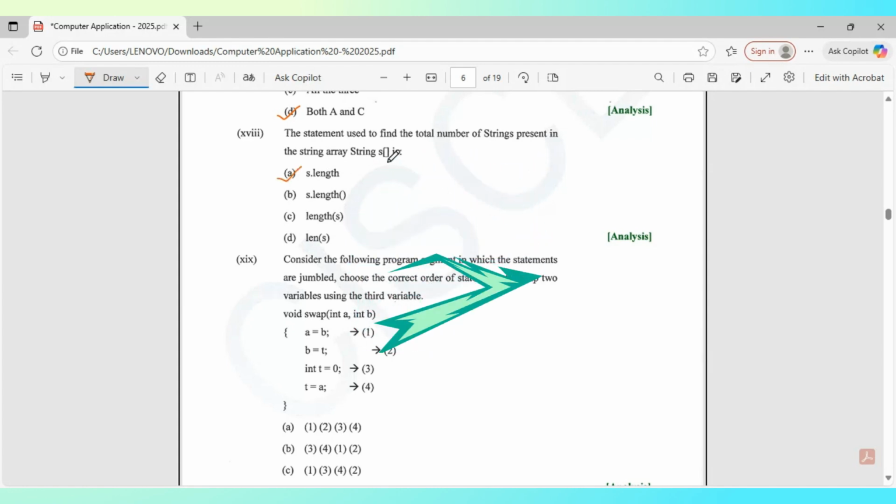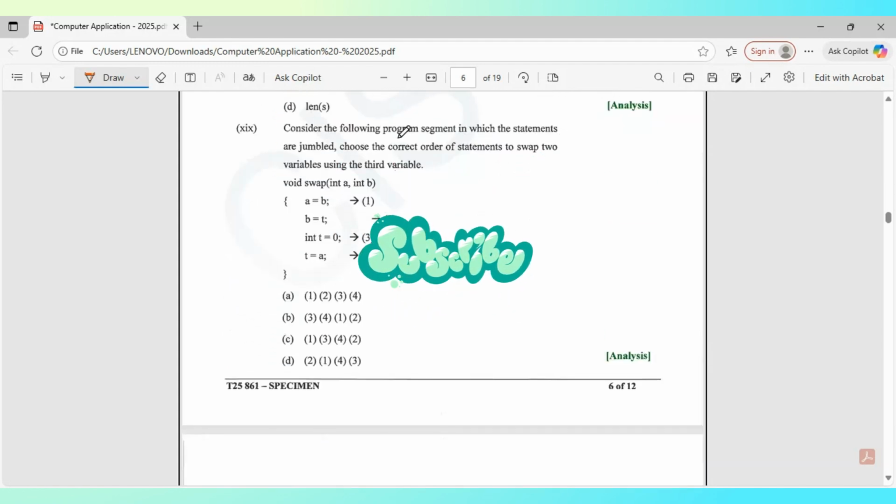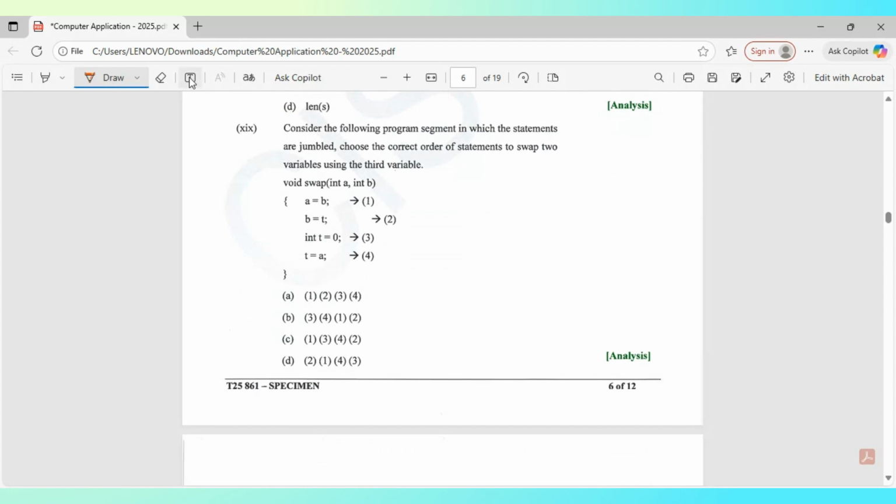Consider the following program segment in which the statements are jumbled. Choose the correct order of statements to swap two values using a third variable. For swapping, the correct sequence of statements is: int t = 0, this should be the first one. Then the next statement is temporary = A. Then A = B. And then B = temporary. So this is the correct sequence.